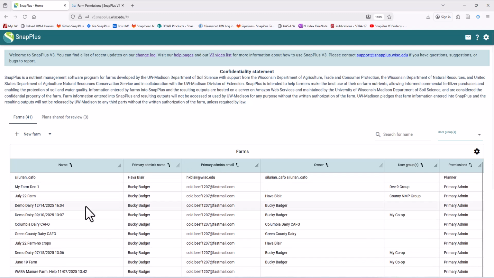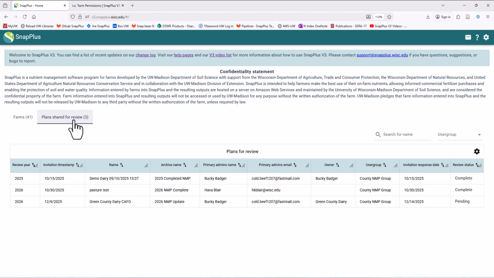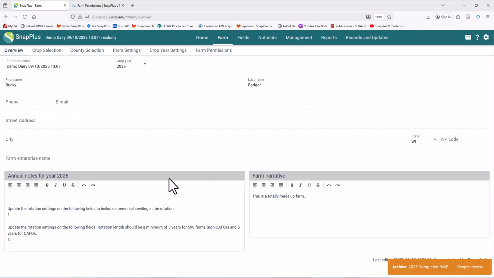Plans that appear in the Plans Shared for Review tab are a special type of plan. These are examples of archives that have been shared through the Request Review feature with a specific user group. Plans that are shared for review are always read-only. When you open a plan that has been shared for review, you get a reminder that you're in a read-only state and a reminder that you're reviewing an archive.